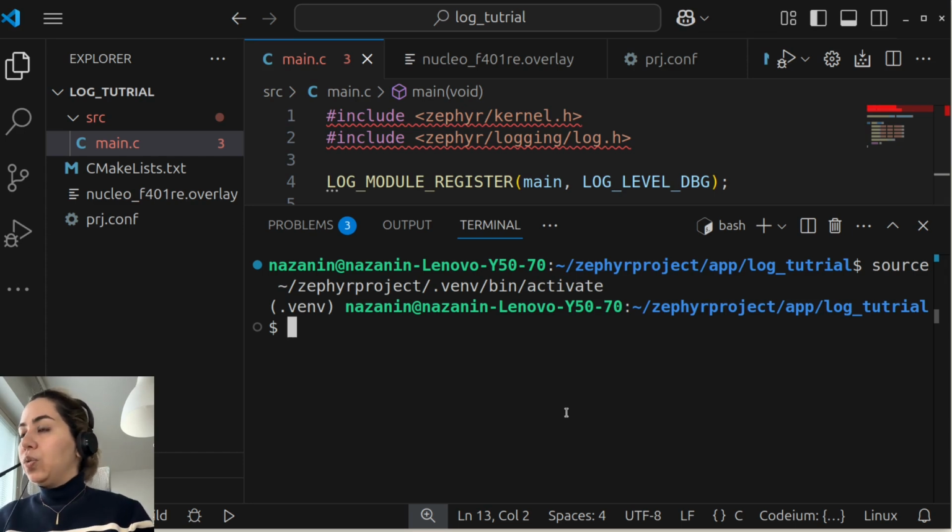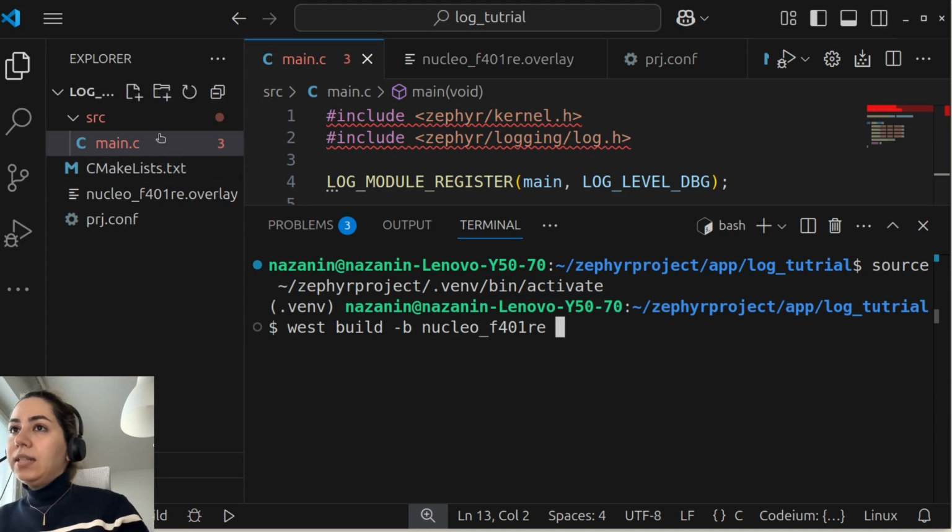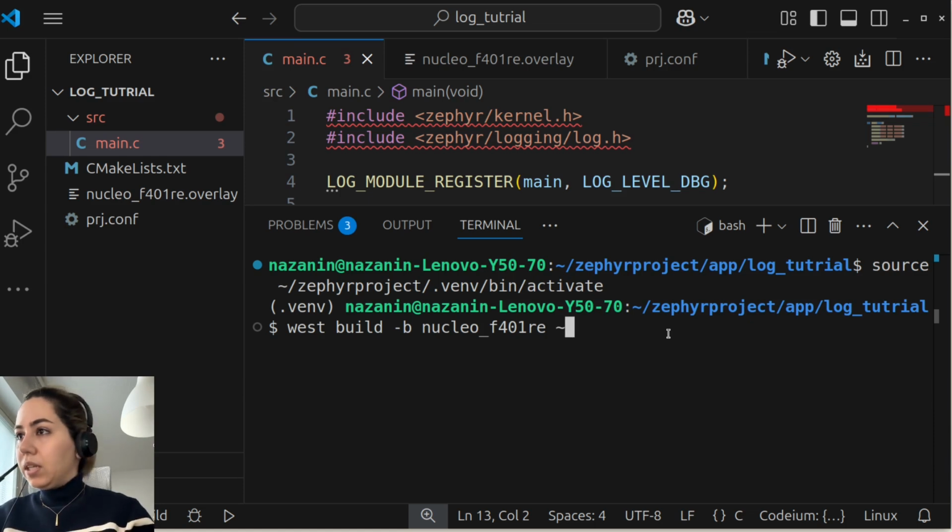Now I need to build the project, so I'm going to use west build with the name of my board, Nucleo F401RE, and then the directory of my project. Okay, I'm going to write it. So Zephyr project app log tutorial.